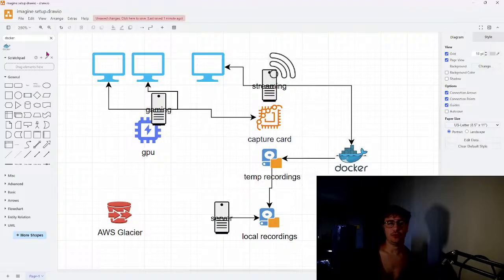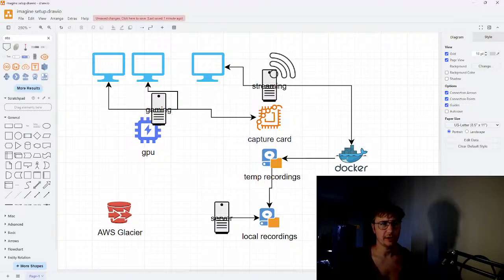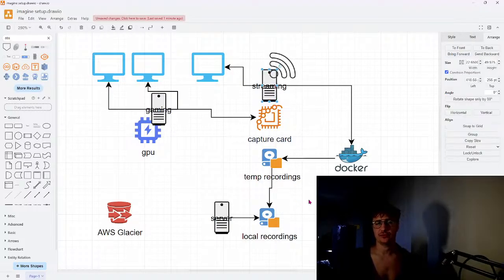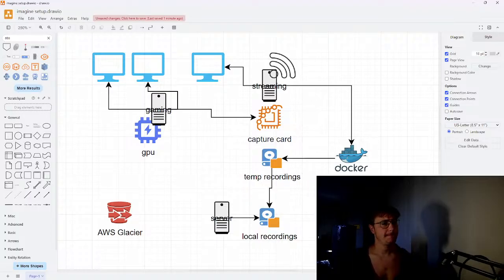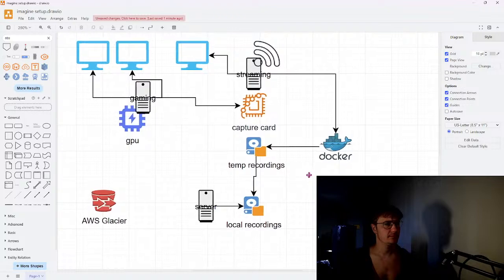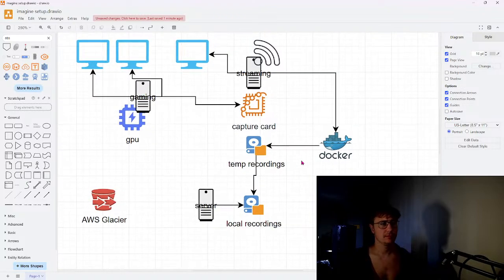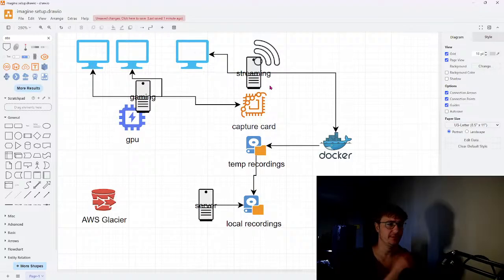Yeah, because there's a bunch of OBS recording. Is there an OBS logo here? No. There's a bunch of OBS recording that happens in between here at the level of the streaming computer. And then we use a Docker specialized backup tool to copy that data onto the server. And the server has a tool that does a backup to Glacier for long-term data.